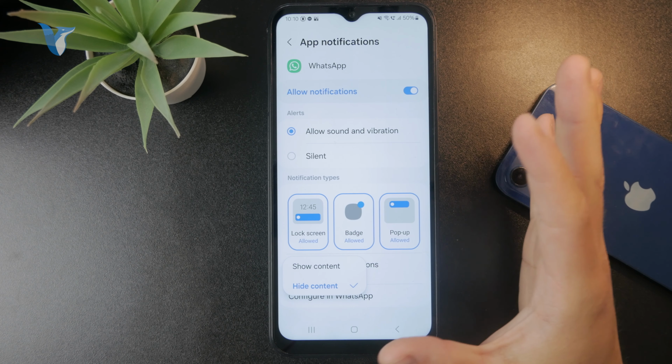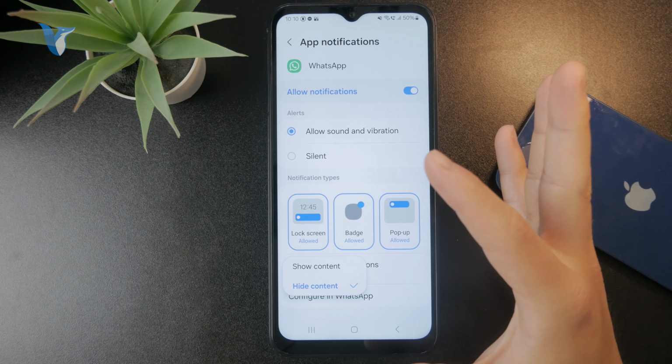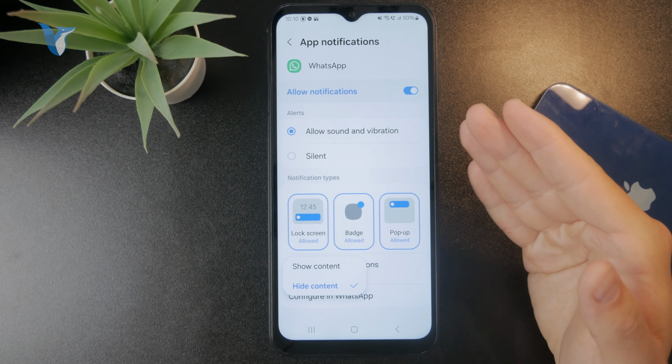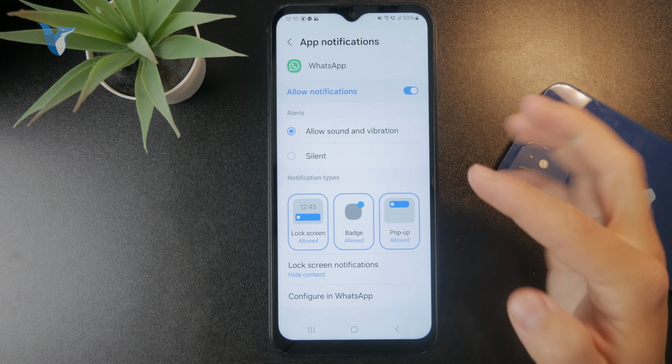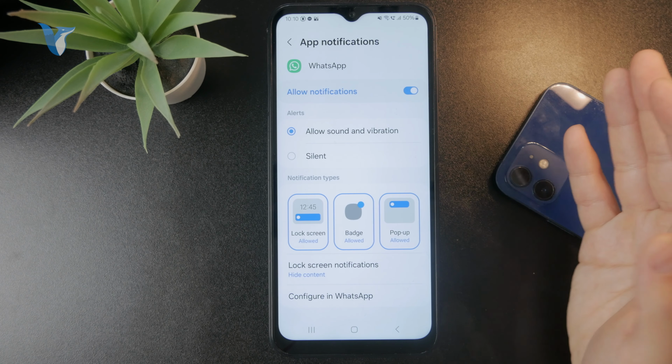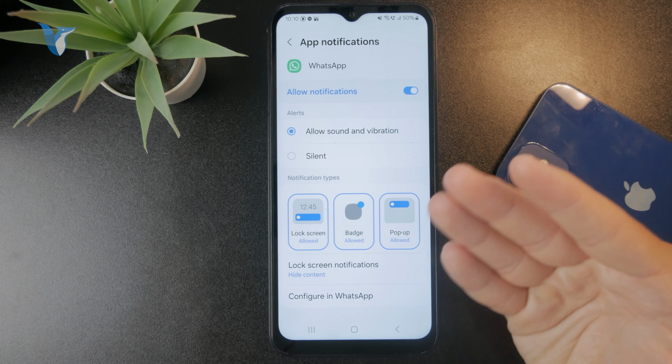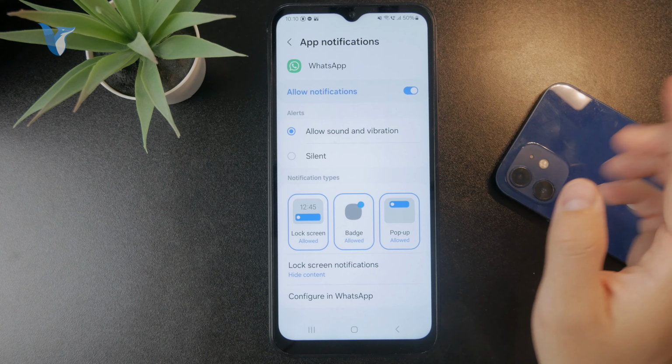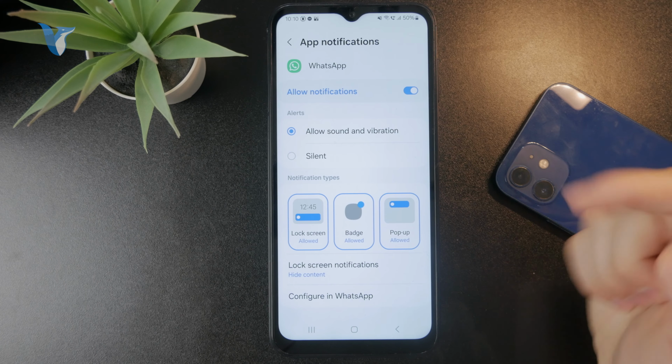If you don't want the content or preview of the message to be shown on the lock screen, you're going to click on hide content. It's just not going to show who is texting you or what they said. The first few words are going to be hidden, so you actually have to tap it to see what's inside.